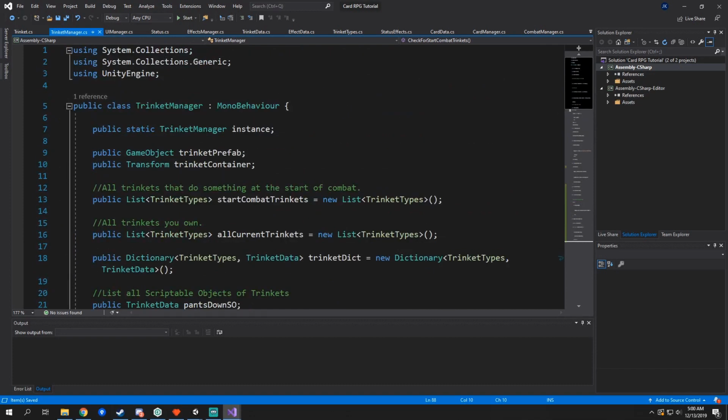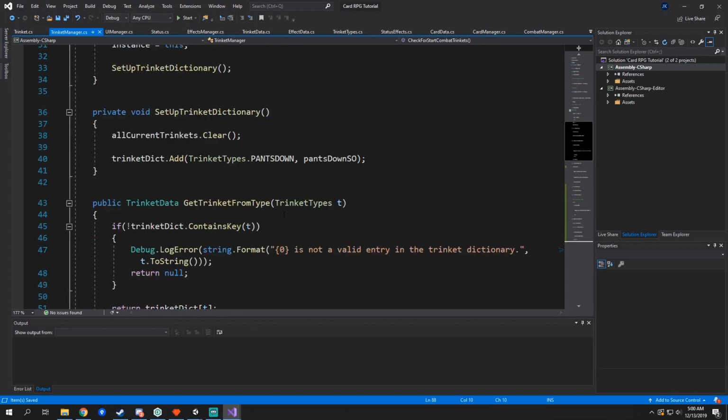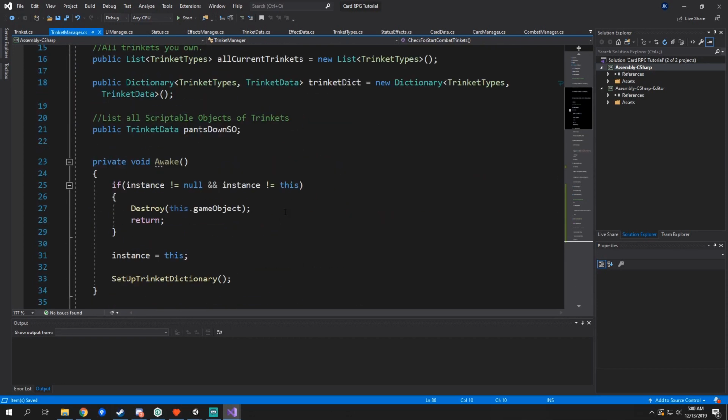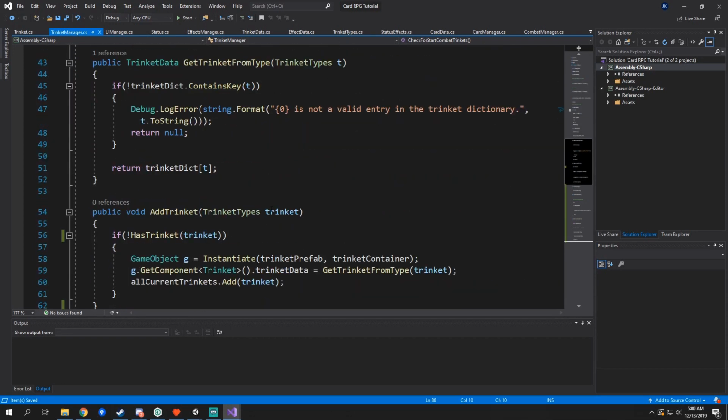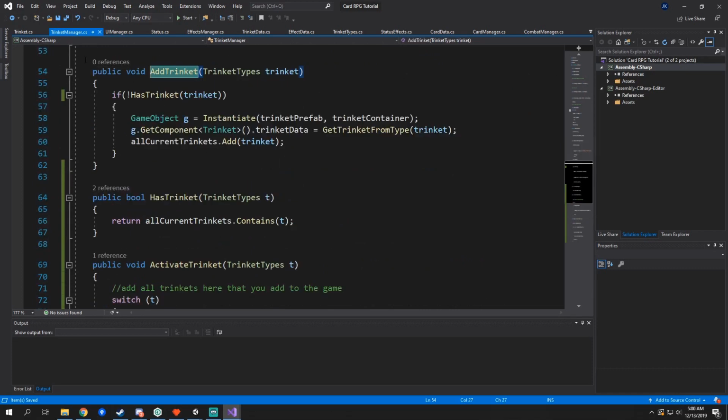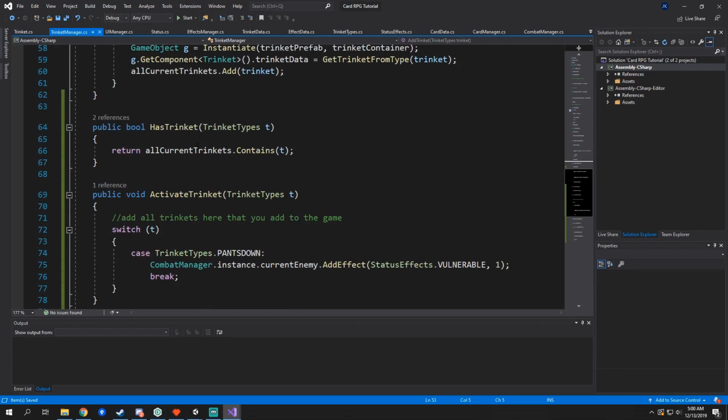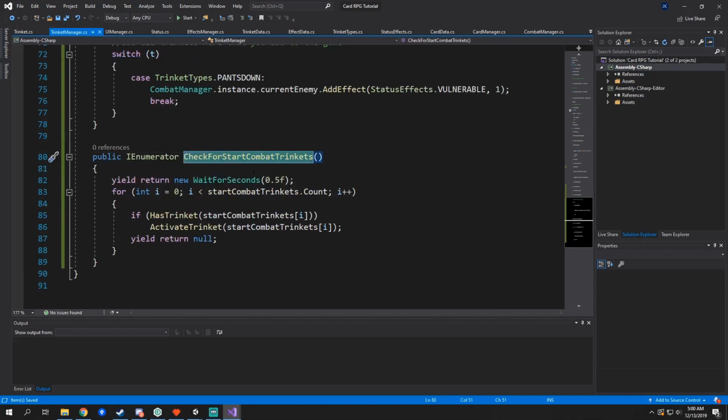It's very, very simple. It does what it needs to do. You can't remove trinkets. I don't know if you noticed that, but you're able to add trinkets. You're not able to remove trinkets. There's 0 references here, so we need to add trinkets, and we also need to check for start combat trinkets.